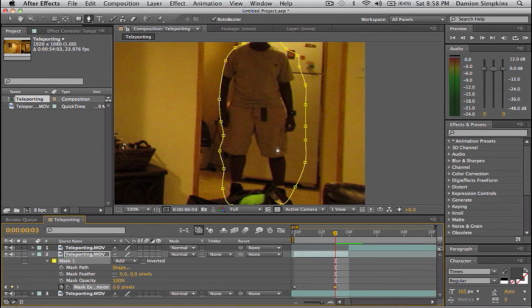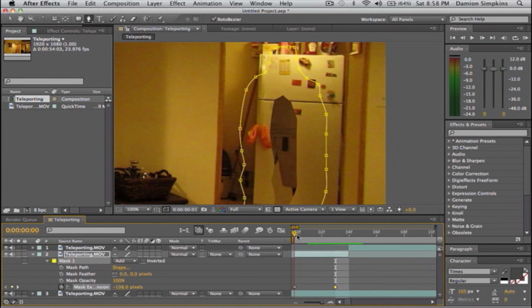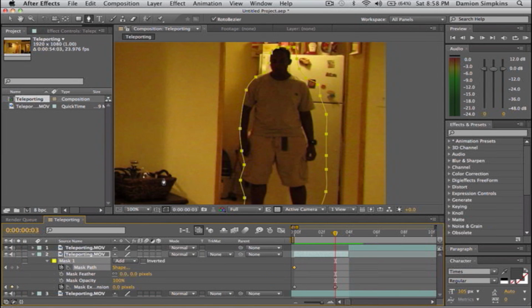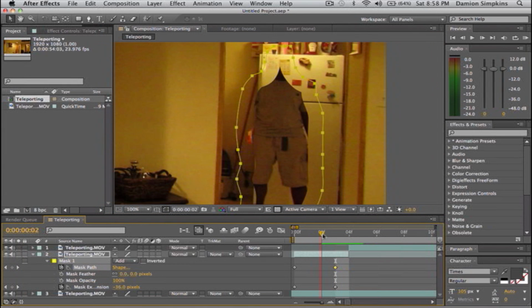Now you see there's an issue here where I move out of the mask. So what you could do is you could just go back to the beginning of that, click mask path, the stopwatch, and then move forward 3 frames, and you're gonna move the mask over until it's over you again, and that's good.